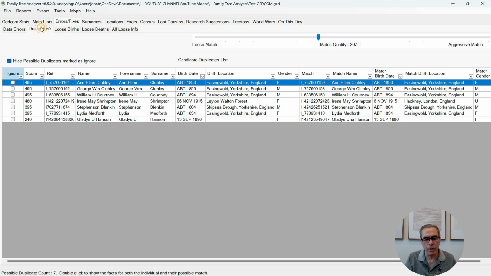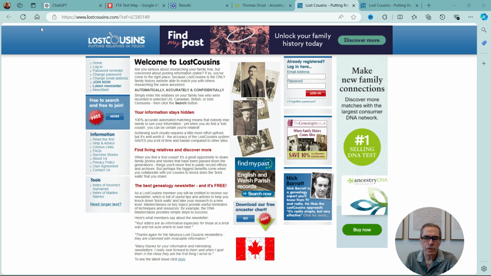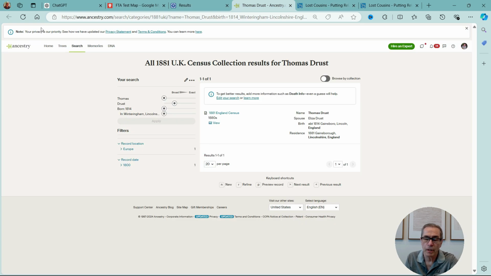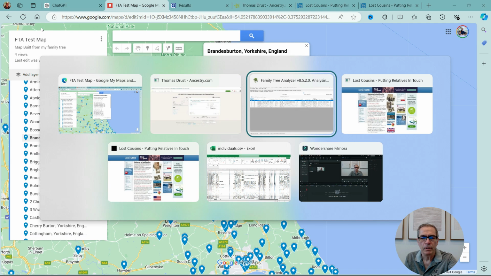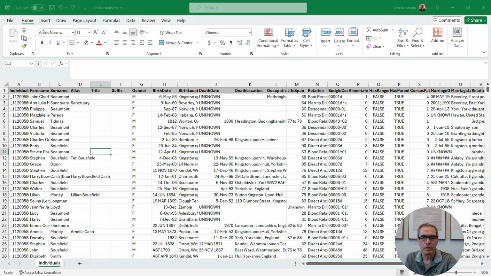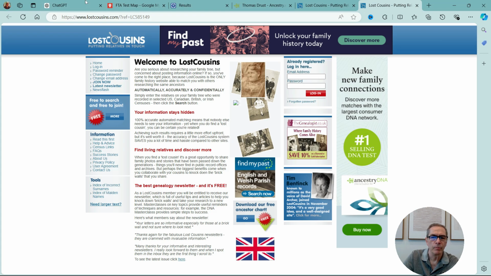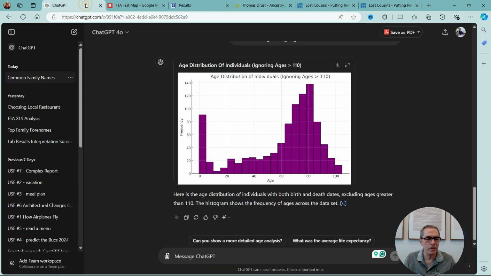So I say it's a gateway, and it gateways to Lost Cousins, it gateways to, let me see, Ancestry or Find My Past or wherever. It gateways to maps, it gateways to spreadsheets, and it gateways to, I've shut down, let me see if I can pull up the ChatGPT again, and it gateways to ChatGPT. So again, very, very useful. I'm sure you're going to enjoy it, and it costs nothing. All you've got to do is download your GEDCOM as I demonstrated earlier on.